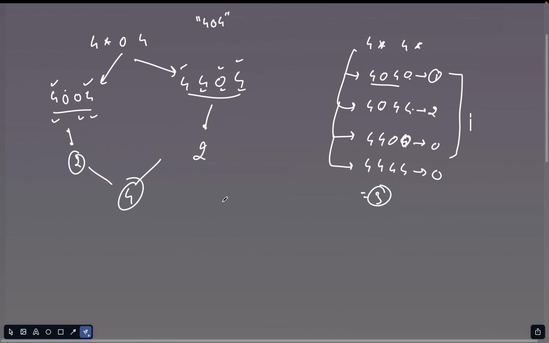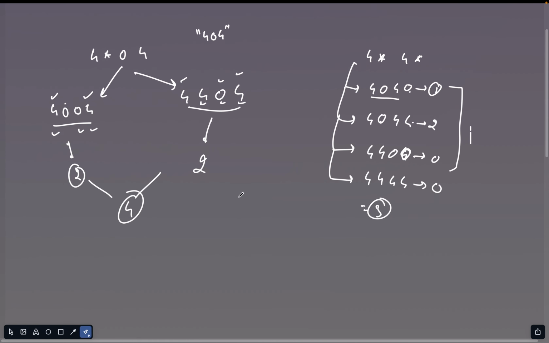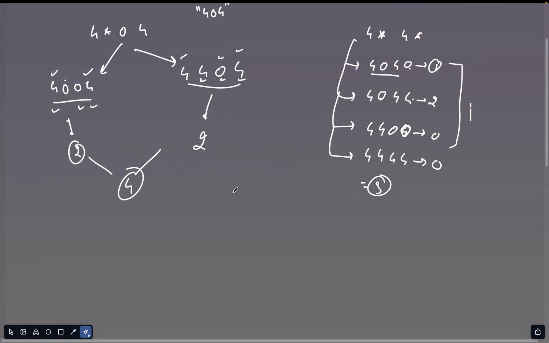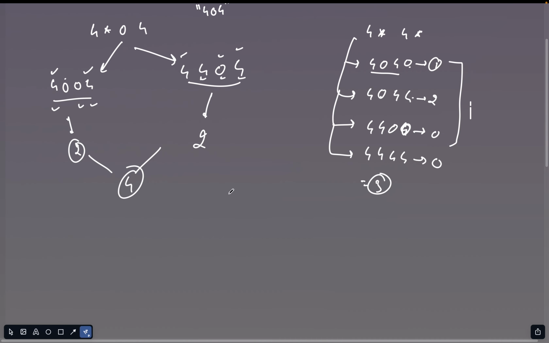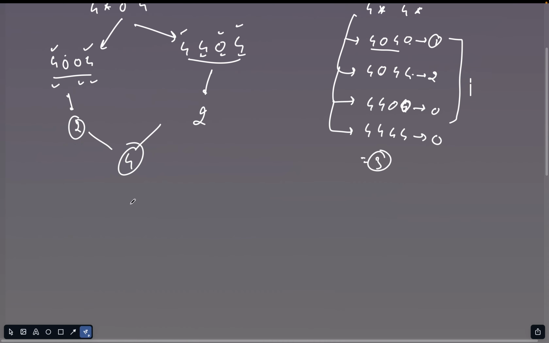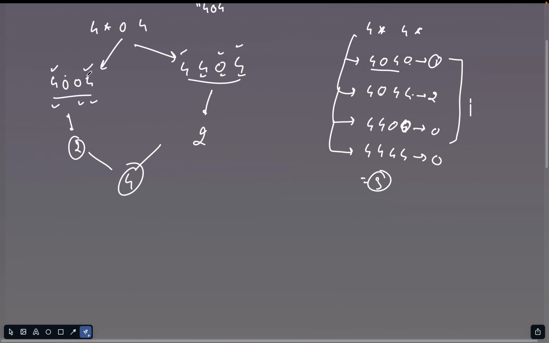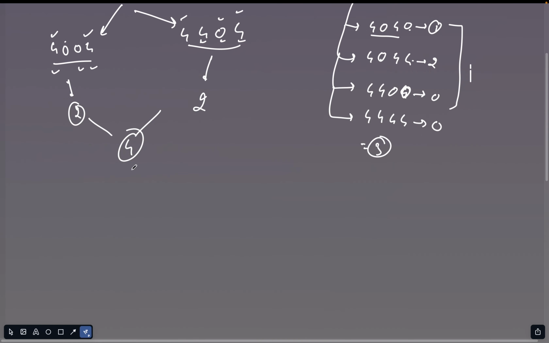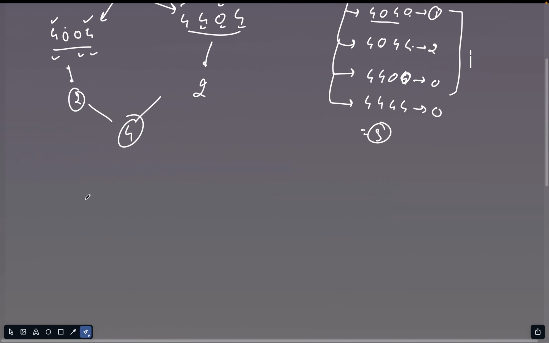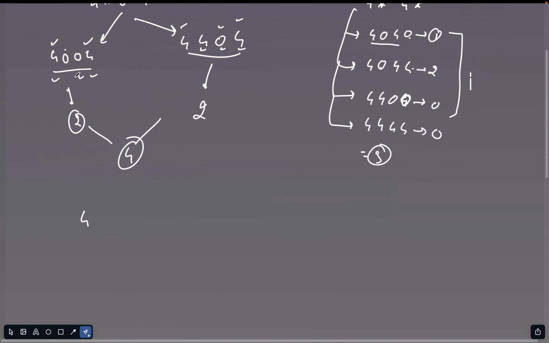Now, how can we find it? Let's forget that we have stars. For example, if I can break this into this and this, can I calculate for that only? Let's take a case where we don't have any stars in the string. For example, let's take this one only, 4004.